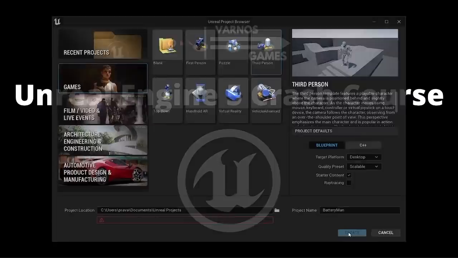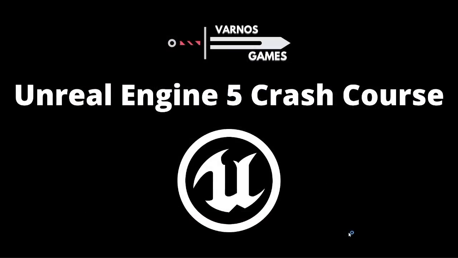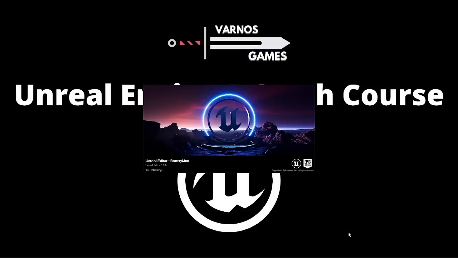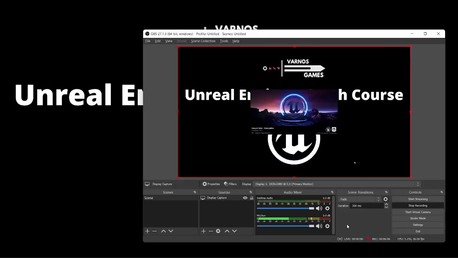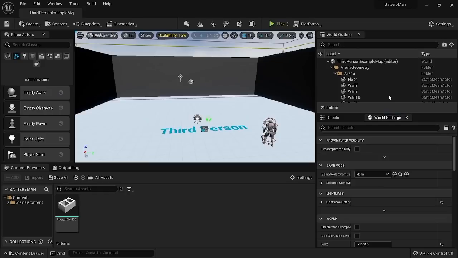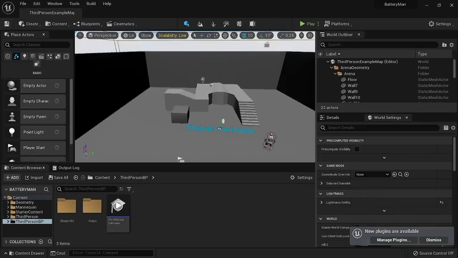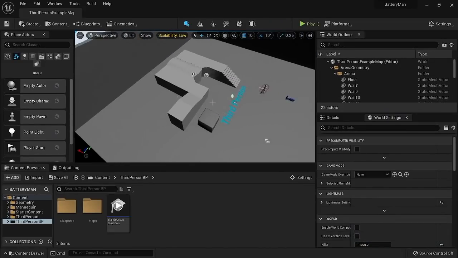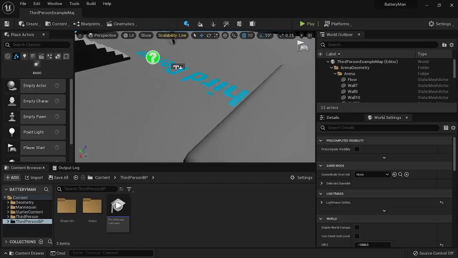This might take a while, especially if it's your first time. For me, not much, but when it's compiling shaders, that's when it takes a very long time. So if you have a project that has a lot of different gameplay logic and assets built into it, then it is going to take a very, very long time, especially because it has to compile these shaders. Okay, now that it's open, you can see that we have this scene.